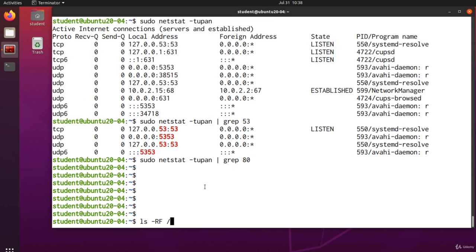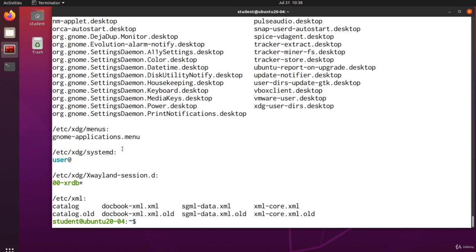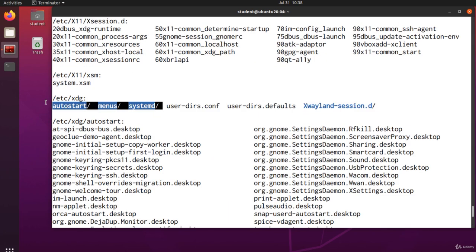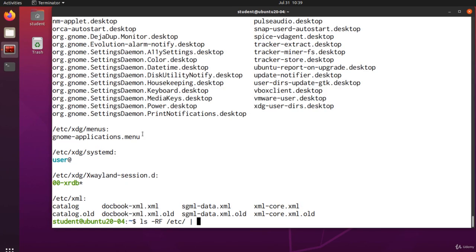ls -R and -F /etc. I'm listing the etc directory recursively using the -F option, which adds a character at the end of the file depending on its type. This is the output. This is an executable file. This is a symlink. And these are directories. The output will be piped to grep, which will exclude lines that contain a /. These are the directories.